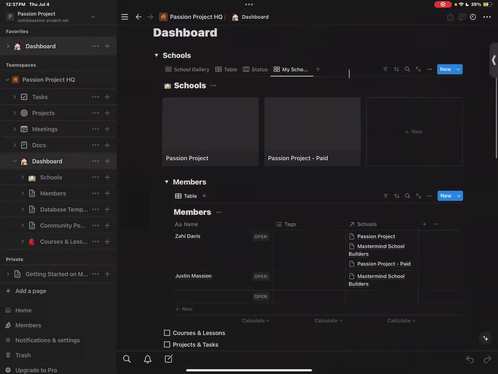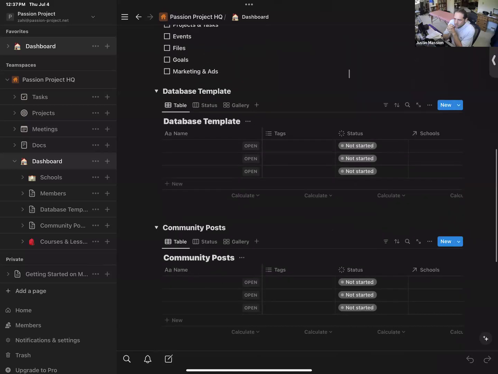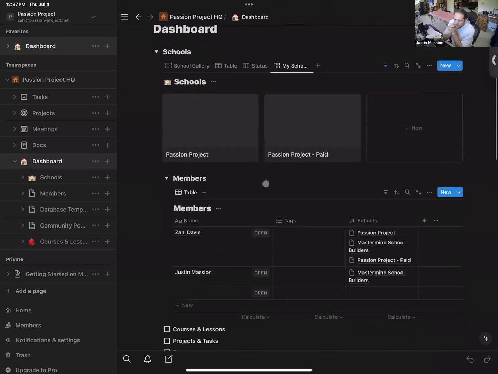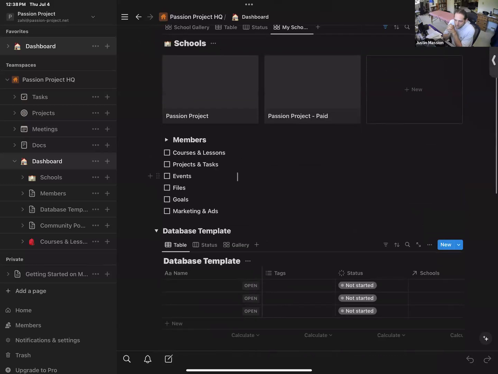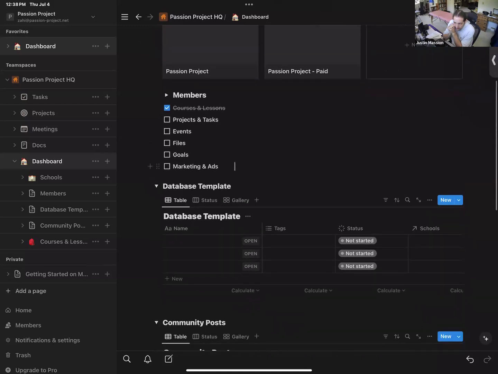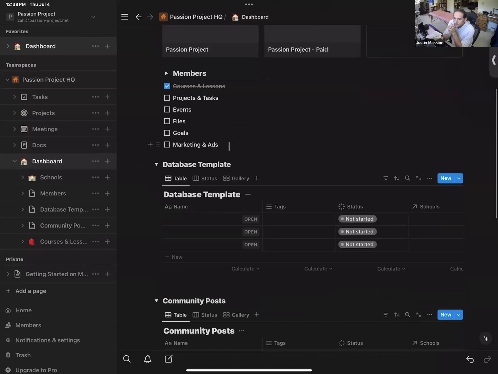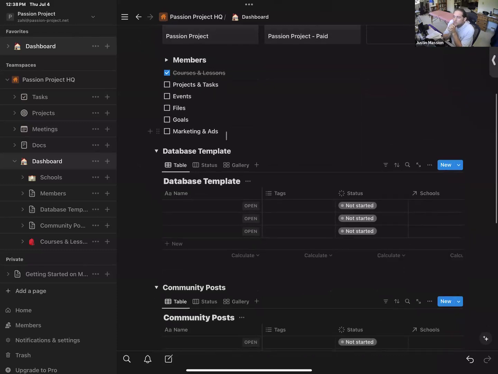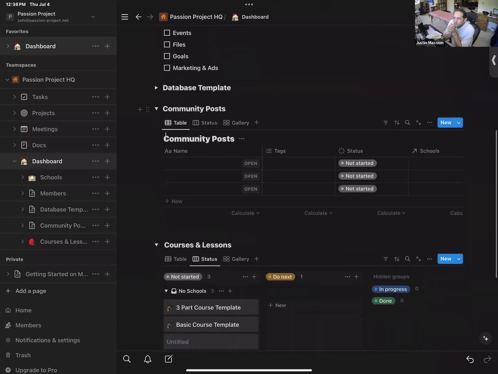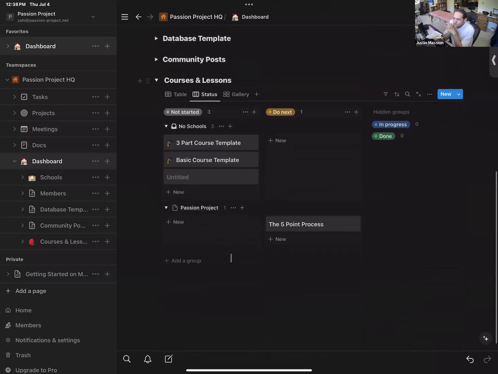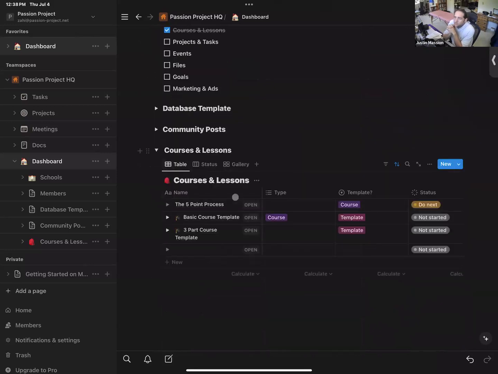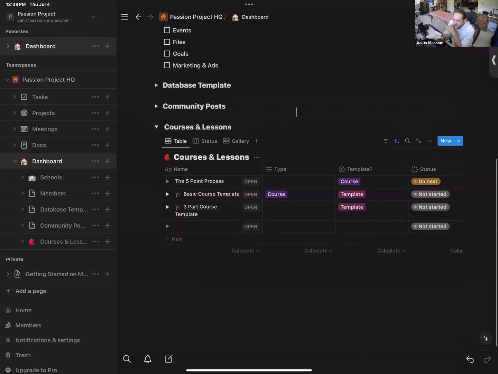Back to dashboard. All right, so you can toggle open schools and members if you wanted. So you can make this page nice and neat and only see what you care about at the moment. So like members we're not really worried about, you can toggle that down. You can check off courses and lessons because we just added that. Okay, database template, we can minimize that. Okay, community posts, you can minimize that. So like right now your page is basically pretty nice and neat. You can also drag that up if you wanted, but I wouldn't worry about that right now.